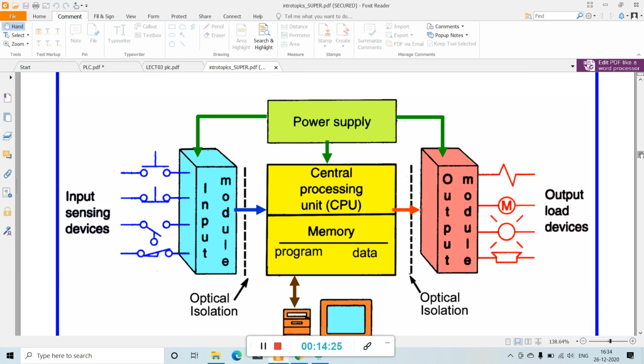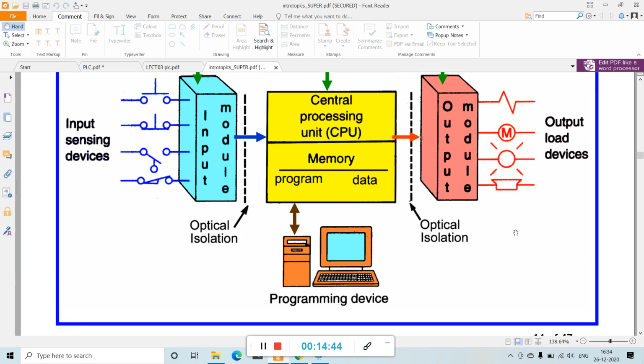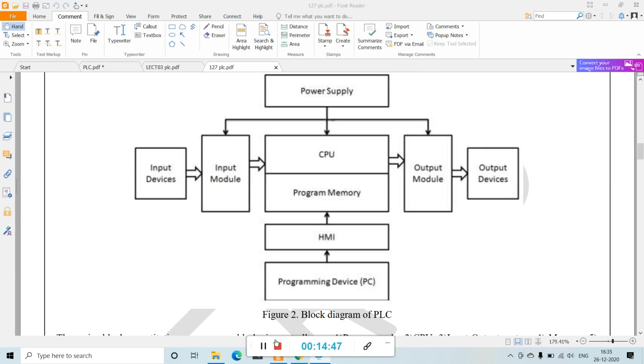This is your PLC system's total overall block diagram which I already discussed. This is the power supply, CPU, memory, program data. This is the input module. This is the output module. So these are input sensing devices. Here also are output load devices. This is the block diagram of PLC. You just go through this video and make notes of all of this.